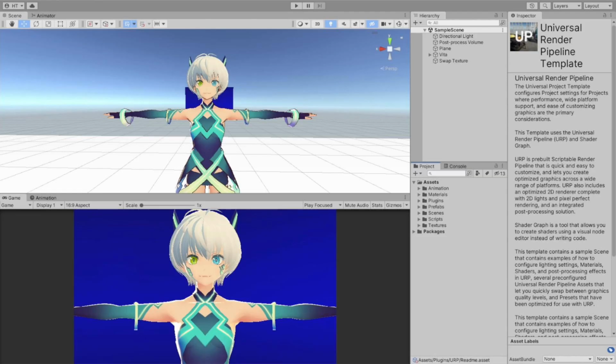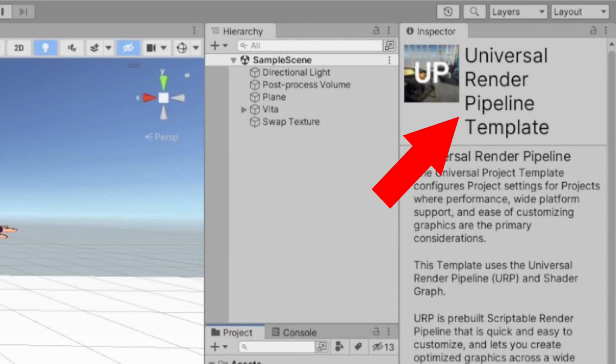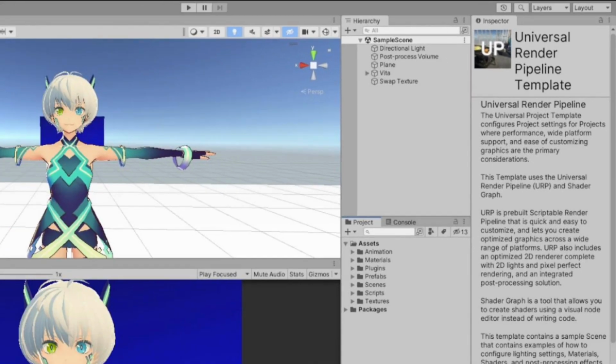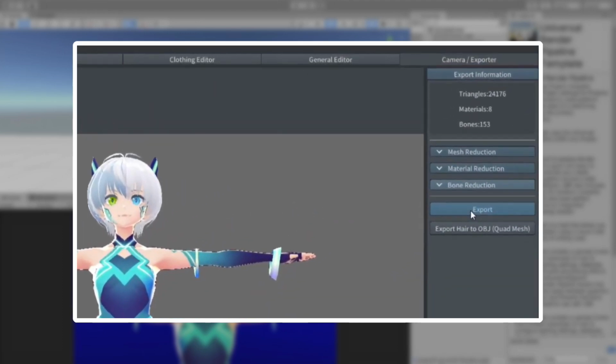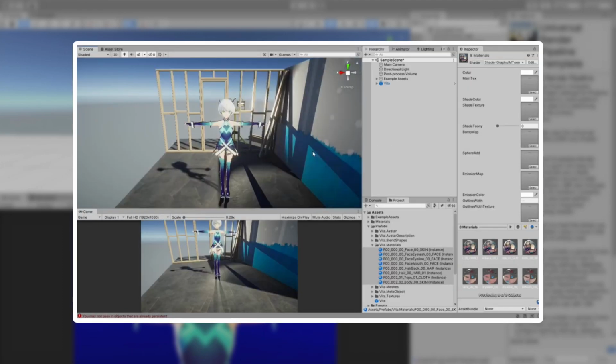Here, I've upgraded our project from standard 3D pipeline to universal render pipeline, since shader graph can be used with the standard 3D pipeline. If you want to import your VRoid models in universal render pipeline, I've made a tutorial for it right here.